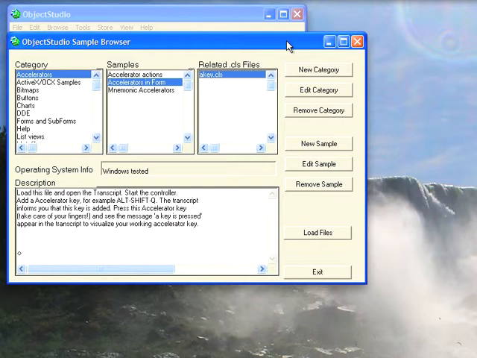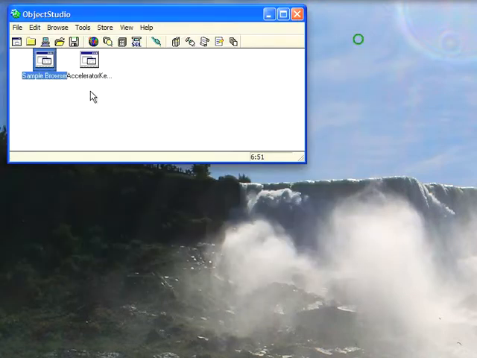We're going to continue with accelerator keys in the ObjectStudio tutorial section by going in here and looking at the second example, which dynamically adds accelerator keys at runtime. So let's load this. And now once that's there, let's just open it up and see what it does.